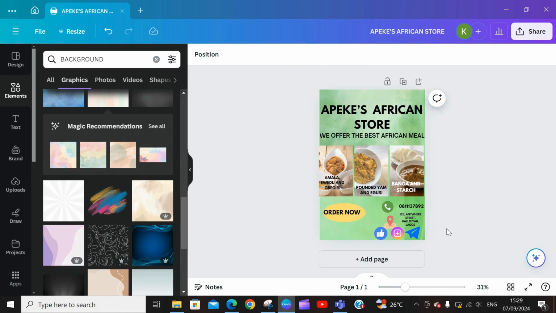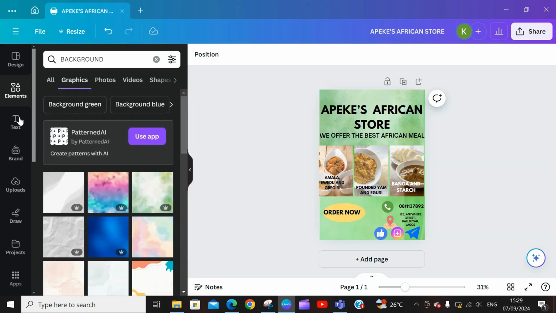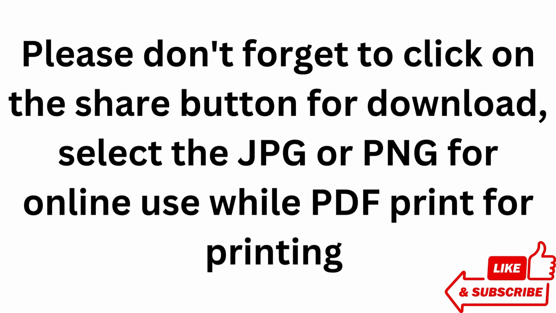Okay, so now the next thing to do is you just play with different backgrounds and have it the way you want it. I think it's nothing serious that way. This is just a flyer. Then if there is a logo, you put it up here. I'm trying to consider the battery. And that's all. I just made a flyer for Akweke's African store.